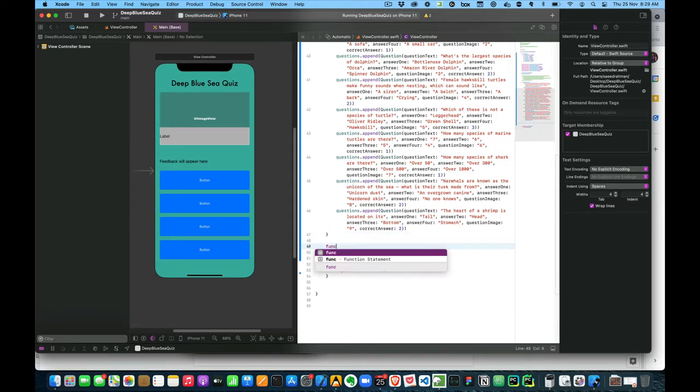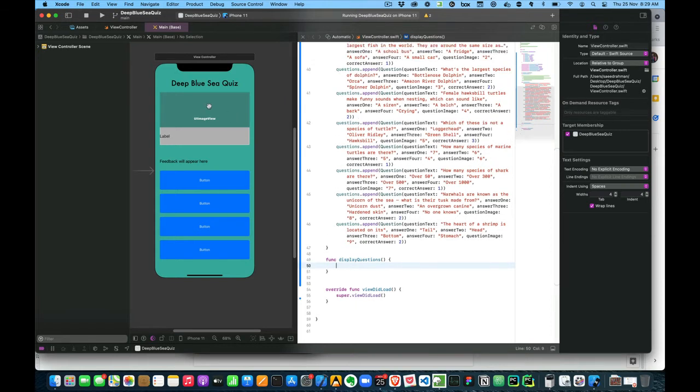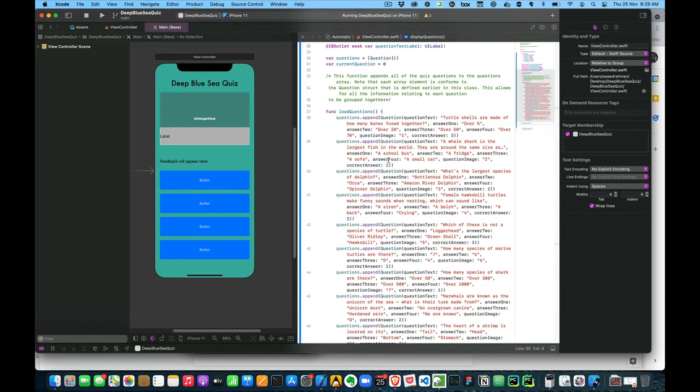What I'm going to do here is create another function. The purpose of this function is to display the question. So we're going to call this display questions, and this is our empty function here. What we're going to do first of all is access our image, and begin populating the content of these UI elements.